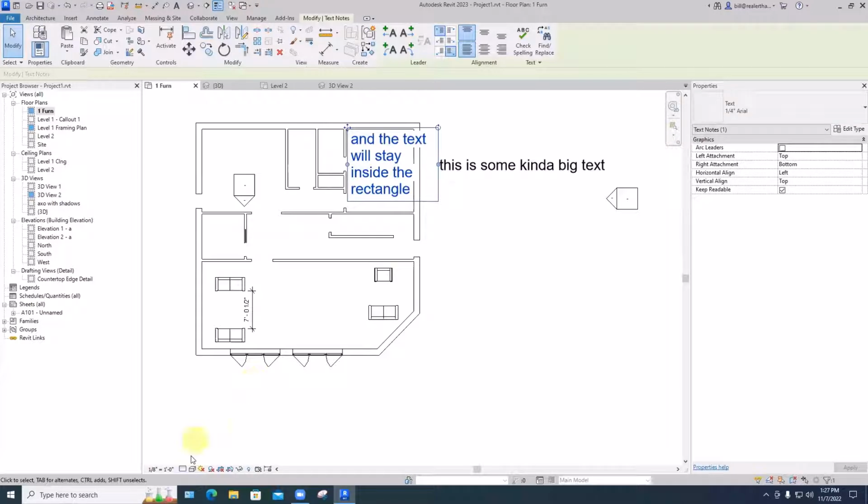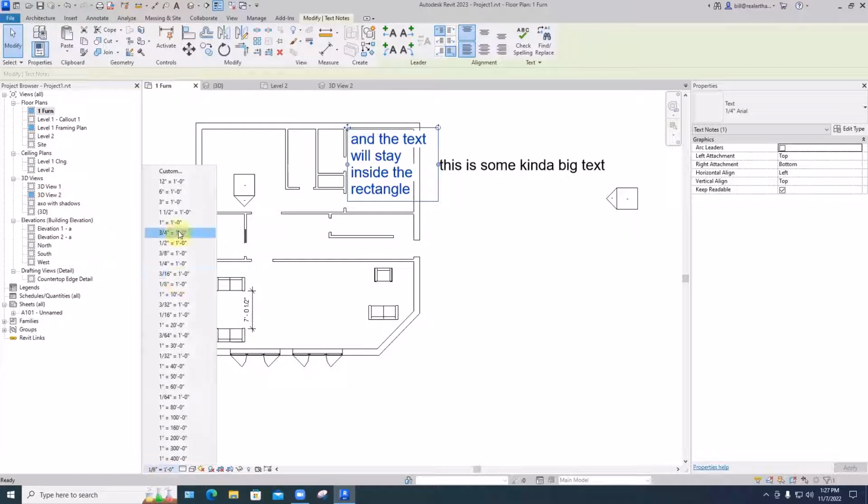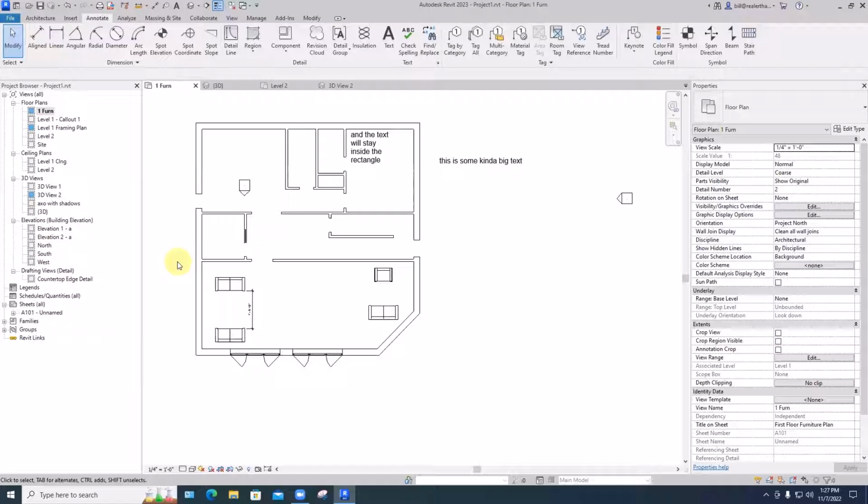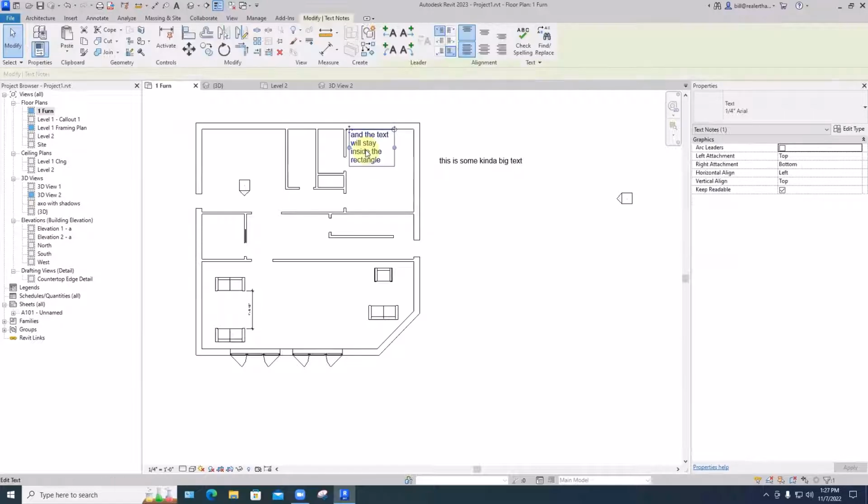This text is a 1/4 of an inch high, and it will plot a 1/4 of an inch high when we plot this view at 1/8 of an inch equals a foot. If I change the scale of the view to a 1/4 inch equals a foot, which means it's going to get twice as big, the walls will be twice as far apart, the text gets relatively smaller, so when you plot it, it's bigger again. This size, 1/4 inch, is how big it's going to plot whatever you do.